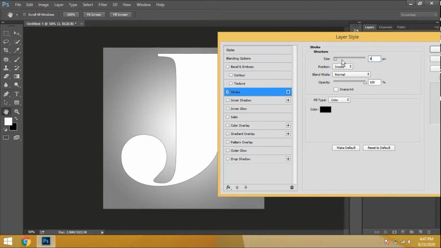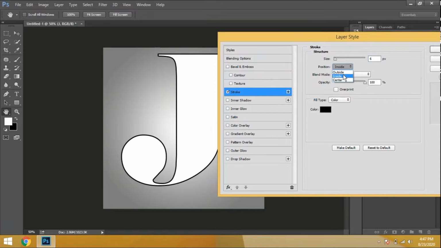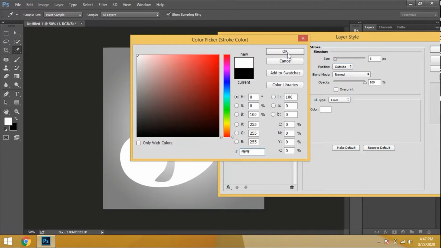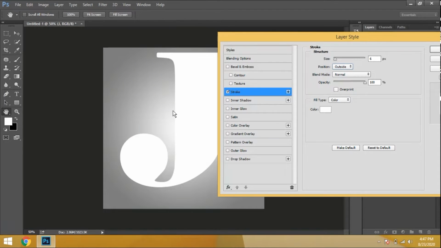Keep the stroke outside of the layer, and I can give the stroke color as white. But the text color is white and the stroke color is also white, so it's not visible. Then come to here and give the opacity 50%, then we can see a little bit of grayish on the edge like this. It's like 5 pixels for the size of the stroke.